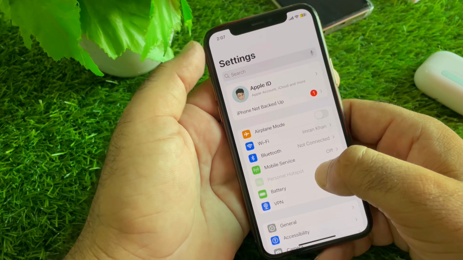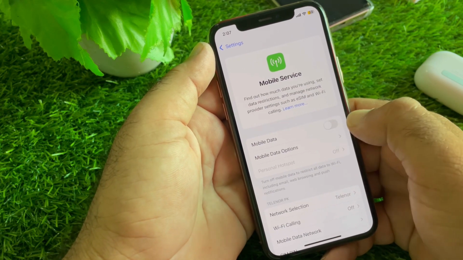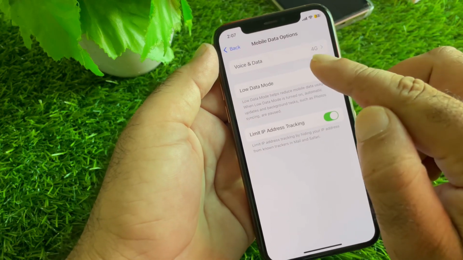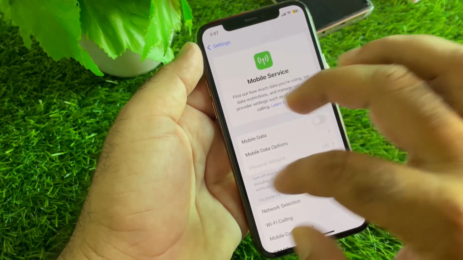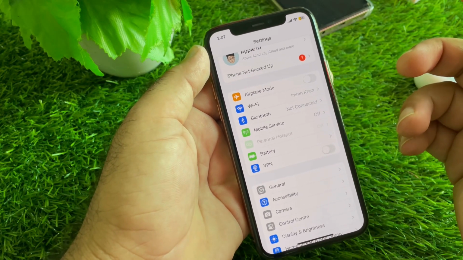Or if you are connected to mobile data, click here on mobile services and here is the option of mobile data, so turn this on. Then click on mobile data options and select 4G or 5G from here. Then go back and here's the option of VPN. If there is any connected VPN, disconnect that.